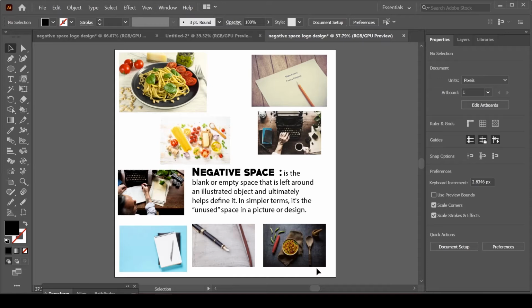pictures. I have made a video about how we can research our logo, how we can collect the data, and how we can come to a conclusion to make a logo. I will leave this link below. Here the term is food writer, which I collected here as pictures.